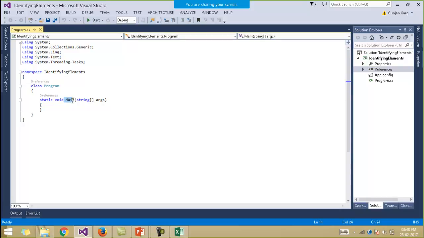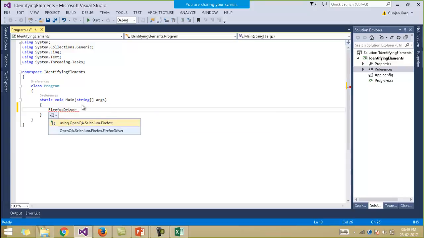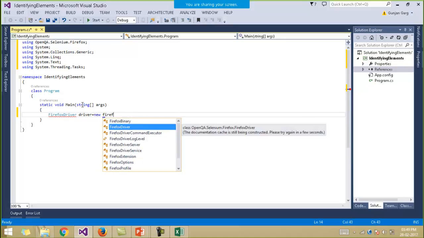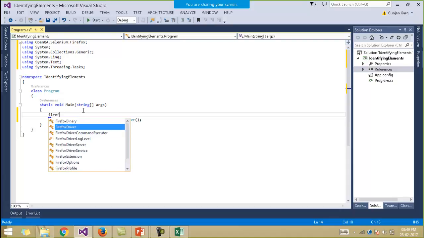So first of all we will invoke the Firefox browser, right? In order to invoke the Firefox browser, we will first create the object of the Firefox driver class, and I'll include the reference to it that comes from OpenQA.Selenium.Firefox. Say driver is equal to new FirefoxDriver. Since we are working with the latest Selenium 3.x version DLLs, you don't open it directly, right? You have to include the exe file path of the geckodriver.exe file.